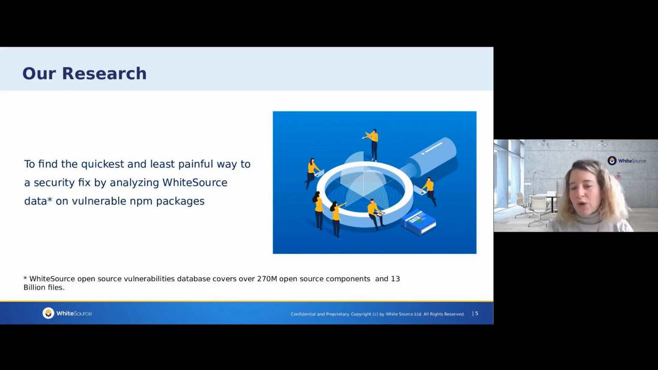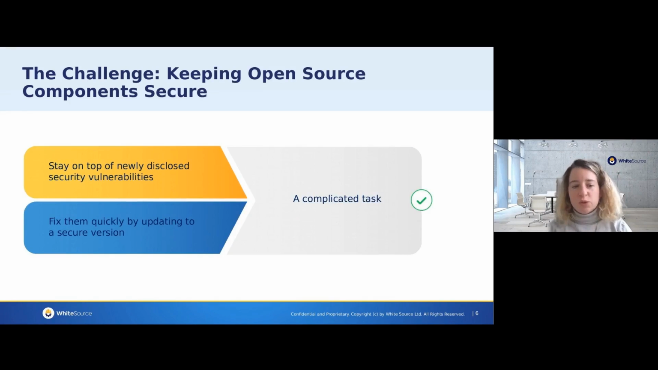So we try to find the quickest way to address the vulnerabilities. As we mentioned, our challenge was to keep open source components secure. This is the challenge. We have new software that is being released almost every day. We need to make sure it's secure. We rely on components that are open source. We didn't write them, and we need to stay on top of newly disclosed security vulnerabilities.